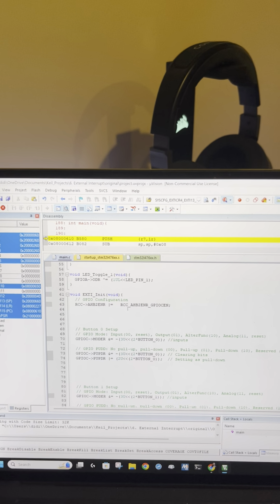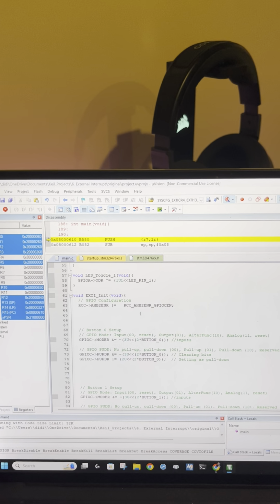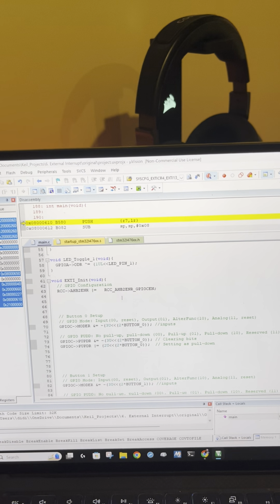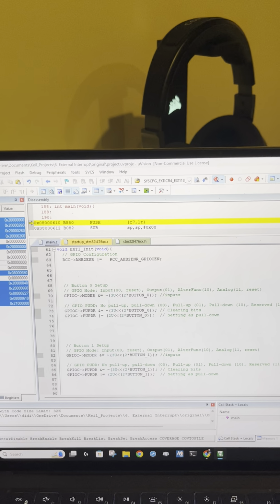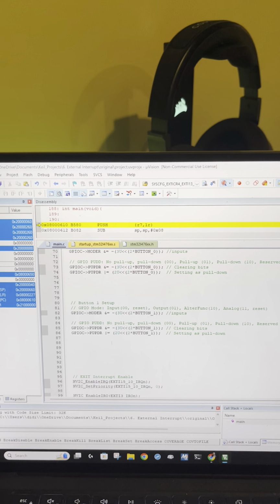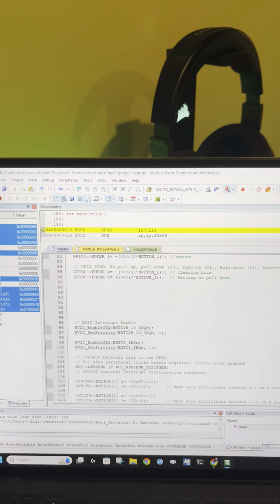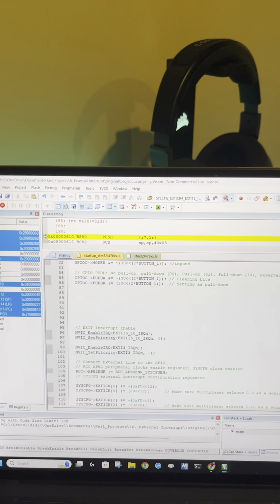So first I turned on the clock for port C, since I'm going to be using port C for both buttons. And then here is where I configured the pin for button 0 and the pin for button 1. And then over here is where I actually enabled the interrupts.